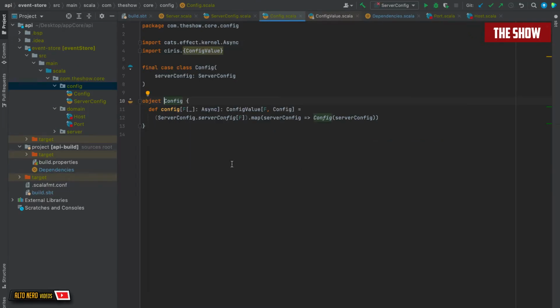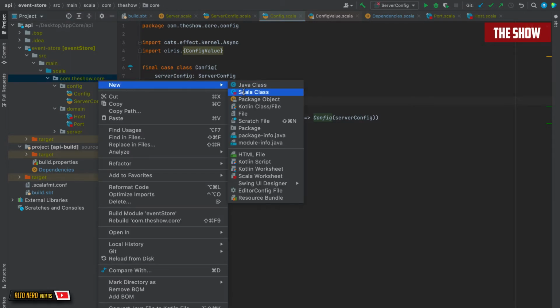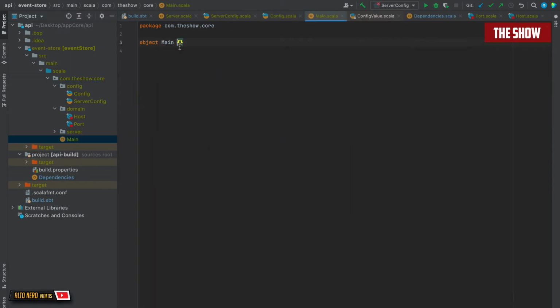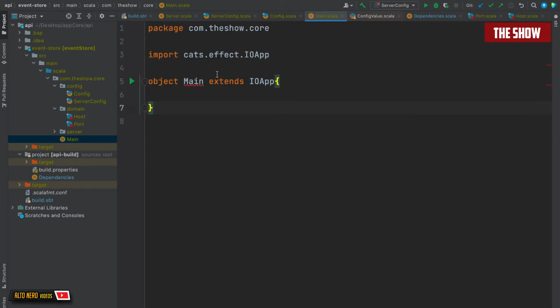So later on I can have the Kafka config, the Elasticsearch config, and all the configs that I want in here as well. The next thing I'm going to do is, inside of the core, create a file that I'll call Main. This Main object will extend from IOApp. For now, let us think about the IOApp as the primary entry point to a Cats Effect application.